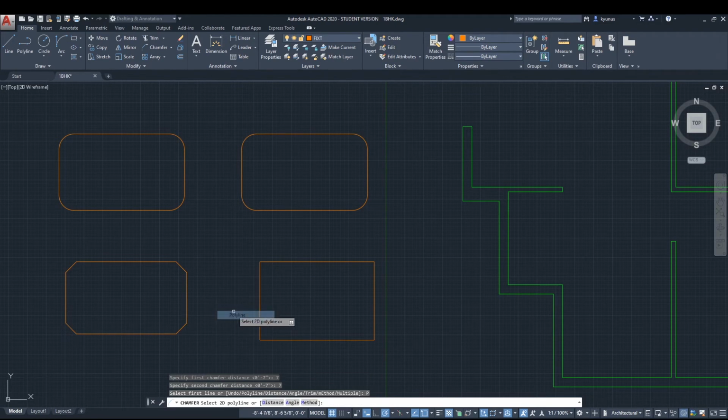The other method is you can select chamfer, right click, go for distance 7 inches, 7 inches, right click, select polyline, and just select your rectangle. So these are the two different ways of doing the same thing, basically doing the chamfer and the fillet. And yeah, that's it with the radius, and that's it with the fillet and chamfer in AutoCAD.